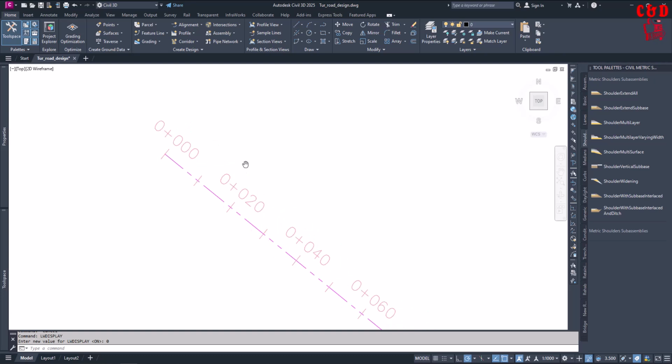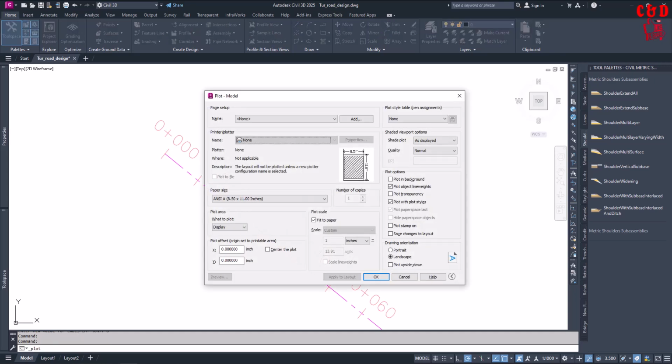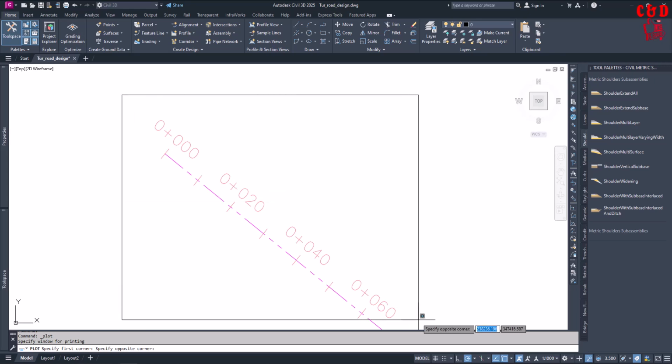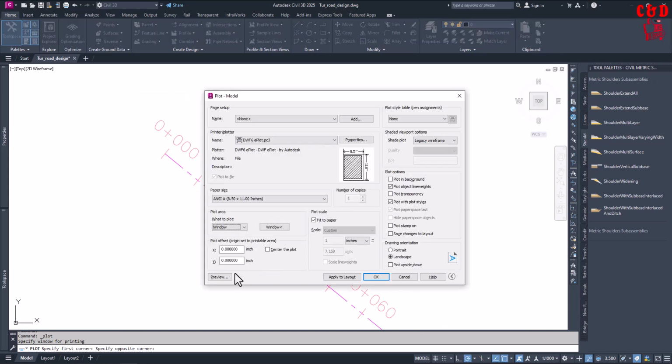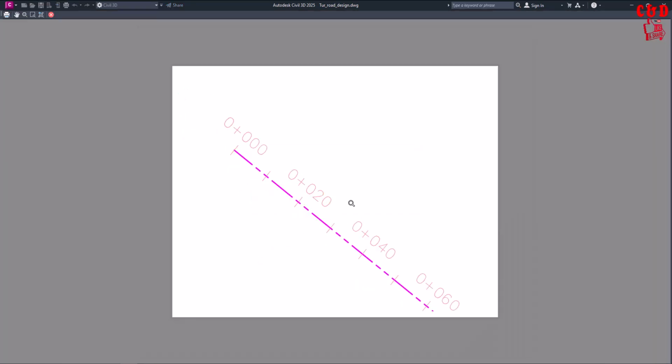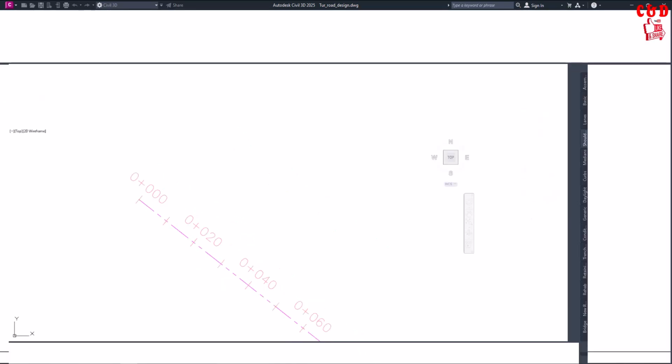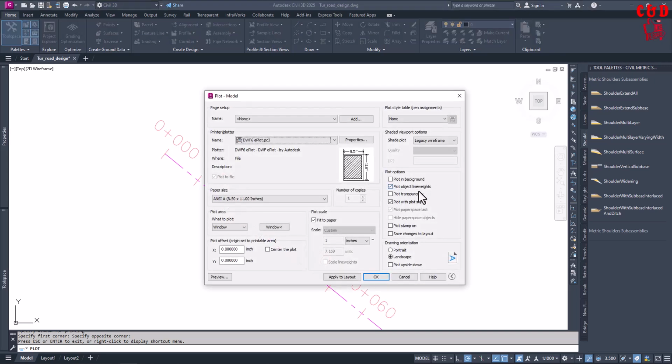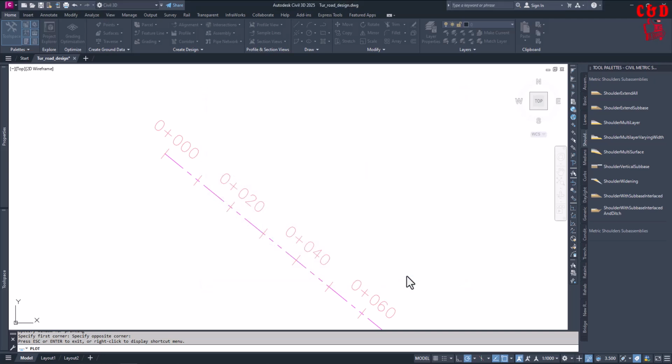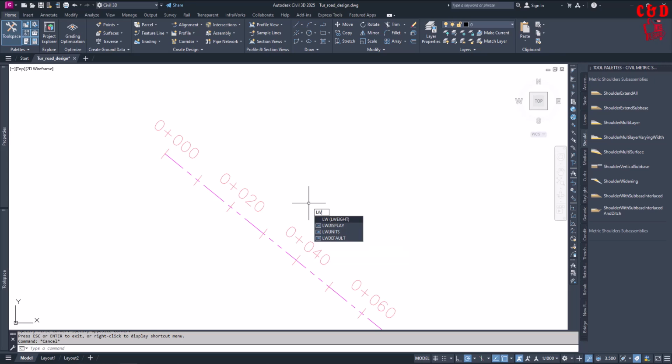But if you try to print it, say plot with the previous plot settings, choose a window around this and enter, and say preview. You see the line weight is applied, but the display on the drawing was off. That is because the plot line weight is selected. Okay, cancel. So again we turn LWDISPLAY on, and hit enter to turn on the display.